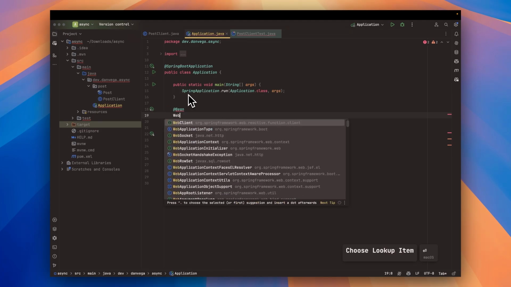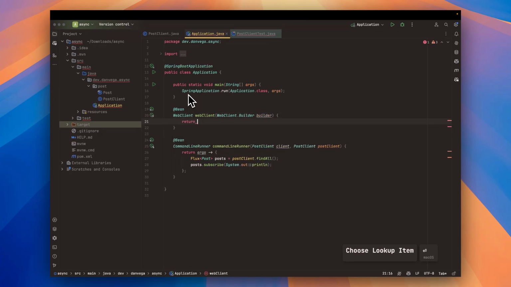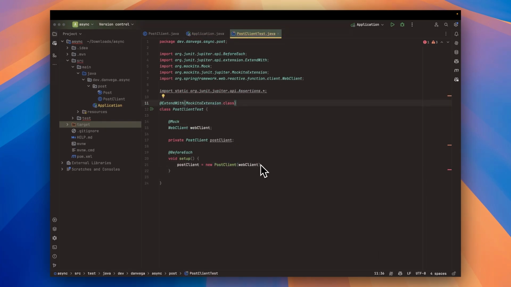I'm going to say that this is the web client, webClient. We will take in the web client builder here. We'll call this builder. And now we can return builder.baseUrl because this is the only web client that we're going to be using in this application. If there were multiple clients for multiple services, we could do this a little differently, but this is okay for this. And we'll go ahead and build this. So now I have an instance of a web client that will get autowired into here. And we are good to go here.